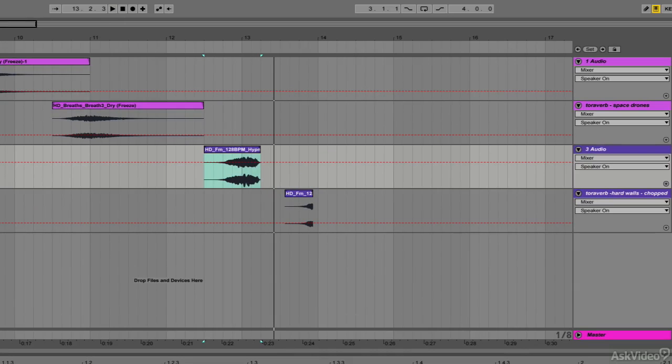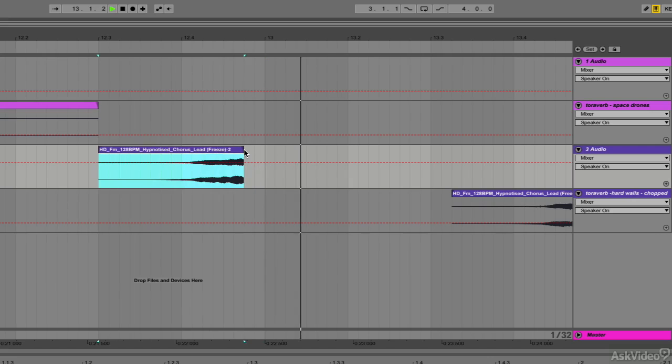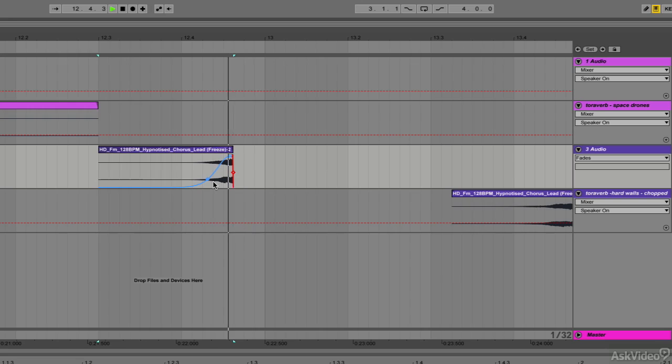And then maybe just tighten it up a bit. So I'll zoom in. And maybe even apply a bit of a fade, just a volume envelope. Or keep it long like before.